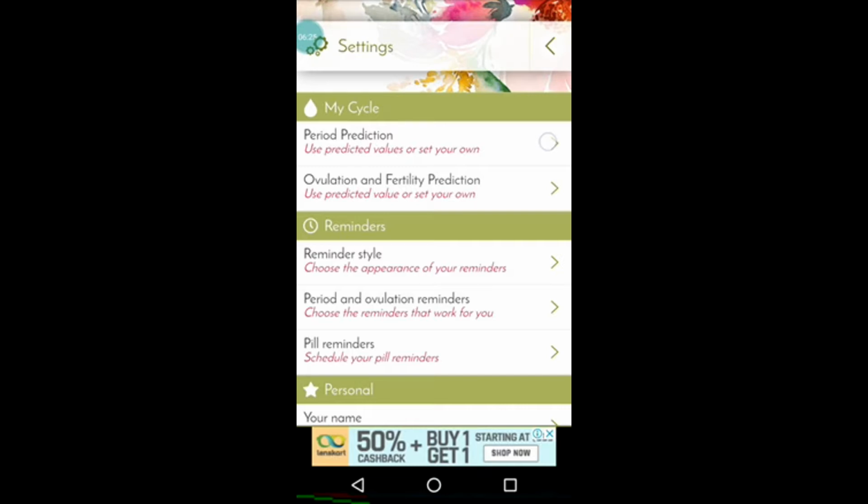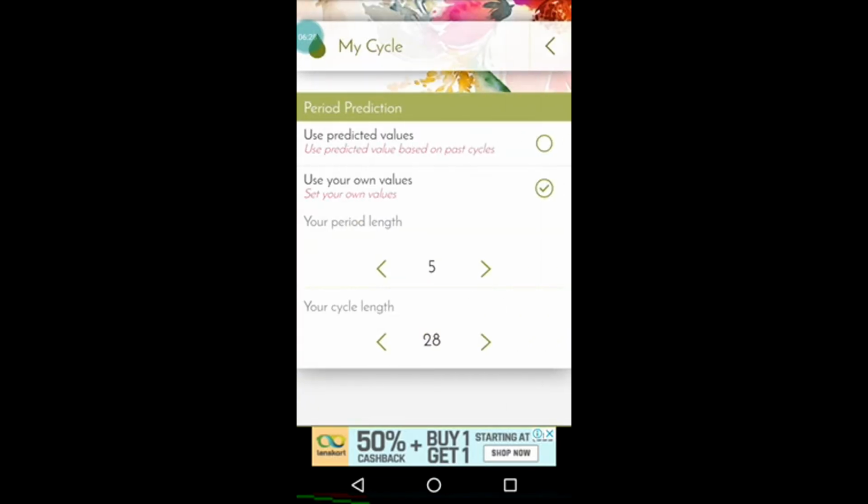My cycle is the period prediction, which differs for each of us. Here you can input your values by clicking on this, 5 or 6 or 7. Then as usual, your cycle length. Say I am giving my period length as an example as 5.